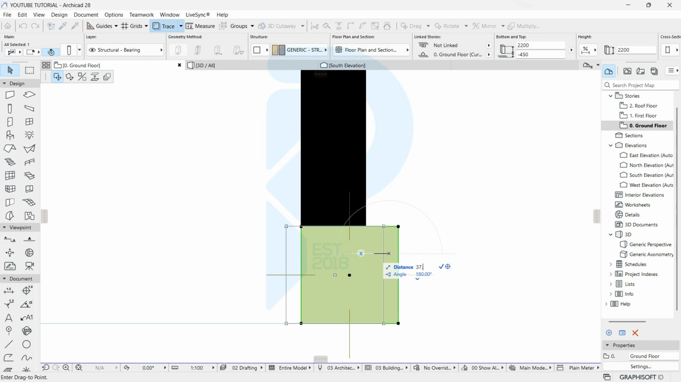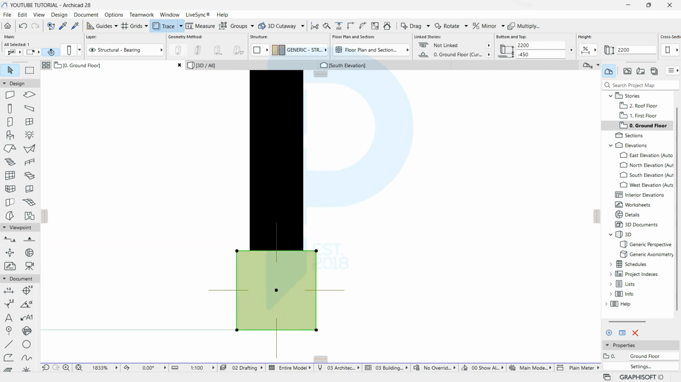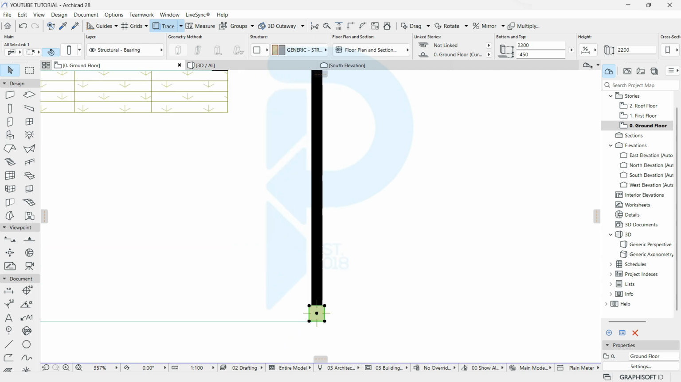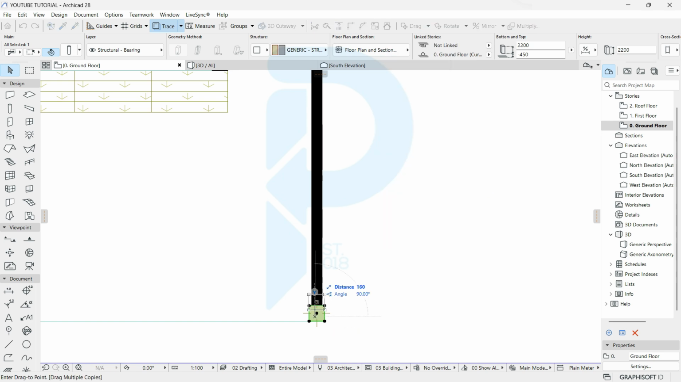So if you do 37.5, that's just about perfectly aligned in the middle. So I'm just going to copy this and spread it across that line. So I'm going to go to move, drag multiple copies. Again, there's an easier way to do this. I'll probably show you that in a separate video.